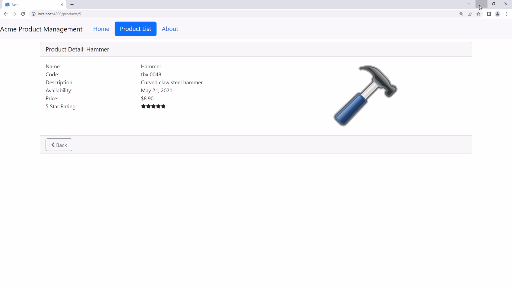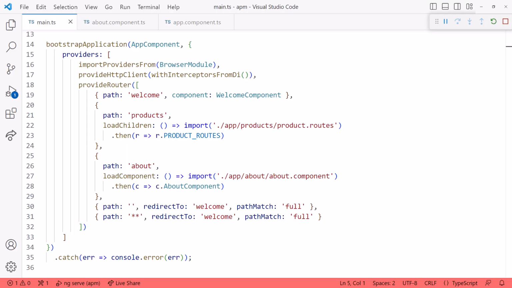Yay! To create an application without Angular modules called NgModules, we add the list of routes to the Bootstrap application configuration. In the providers array, we specify provideRouter and pass in our routes. To lazy load a set of child routes, use loadChildren. To lazy load an individual component, use loadComponent.